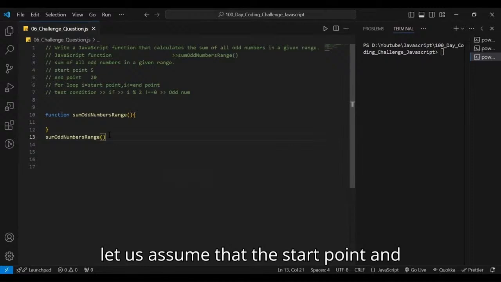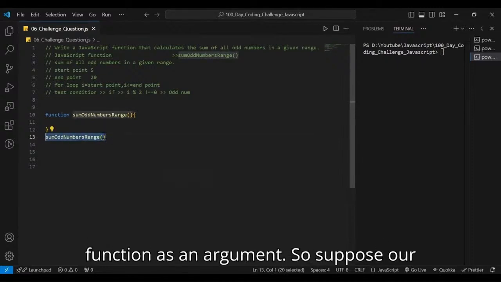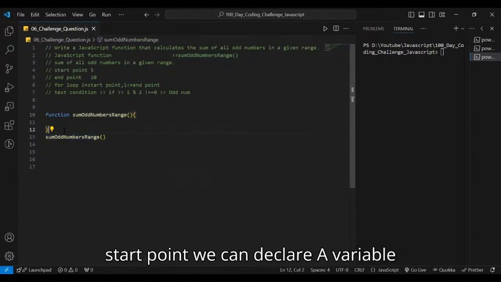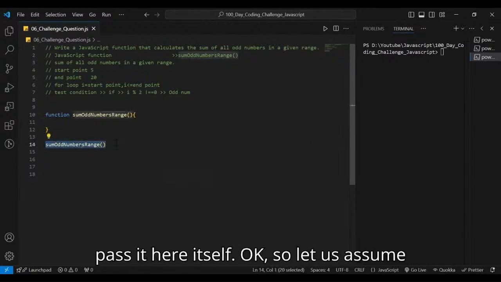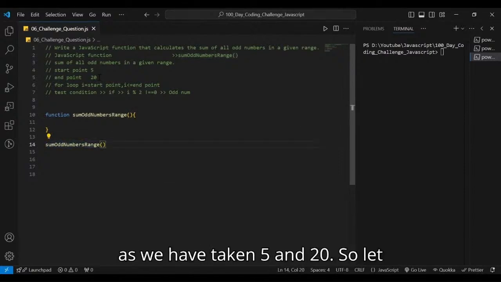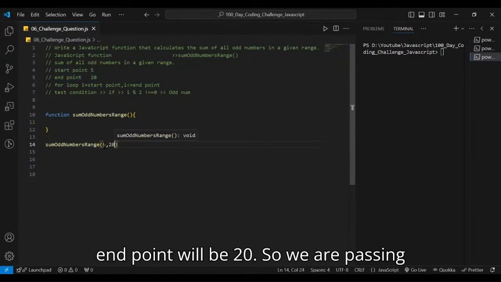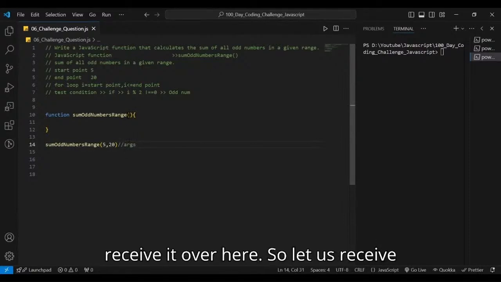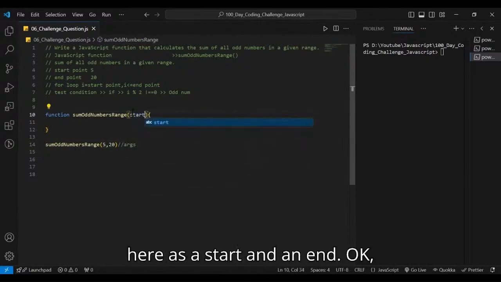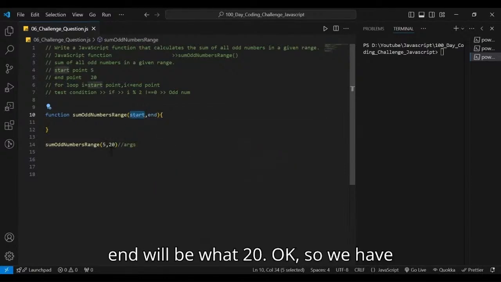So let us assume that the start point and end point, we will be sending from this function as an argument. Suppose our start point, we can declare a variable here itself, or we can directly pass it here itself, okay? So let us assume, as we have taken 5 and 20, let our start point be 5 and our end point be 20. So we are passing it from here as an argument, and we will receive it over here. So let us receive it as start and end, okay? So 5 will be start, and our end will be 20. Okay, so we have successfully done this.